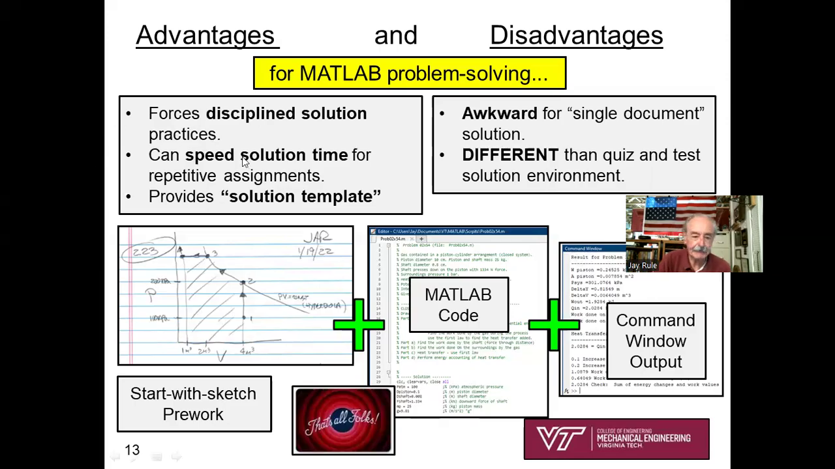An advantage of a MATLAB solution is that it forces you to be disciplined in terms of your mathematics. You've got to work down the page in terms of your math. You can't work all over the page. If you have repetitive assignments, and you may find that many of your assignments in thermo are going to be repetitive, it can speed the solution time, because you can save as MATLAB work to a different file name. It also gives you a template for solutions to repetitive work.